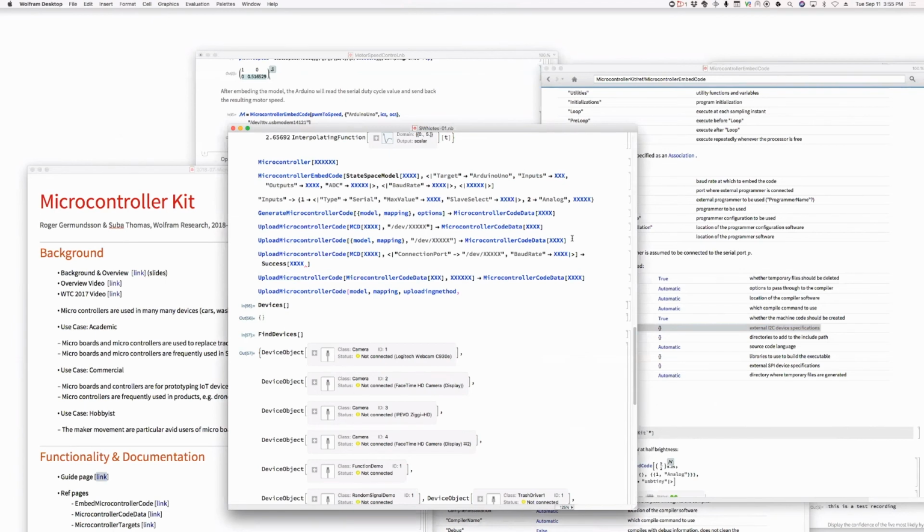That's correct. And the way that we deal with that, because this can generate a microcontroller code data. In the case where you got a microcontroller code data out from upload microcontroller code, what you could do is take that and say upload microcontroller code again. For example, let's say you want to program 10 Arduinos to do the same thing. Am I making sense? Yes. The best way to do that would be to say generate microcontroller code, get the microcontroller code data, then run this 10 times with different devices, right? Yeah.